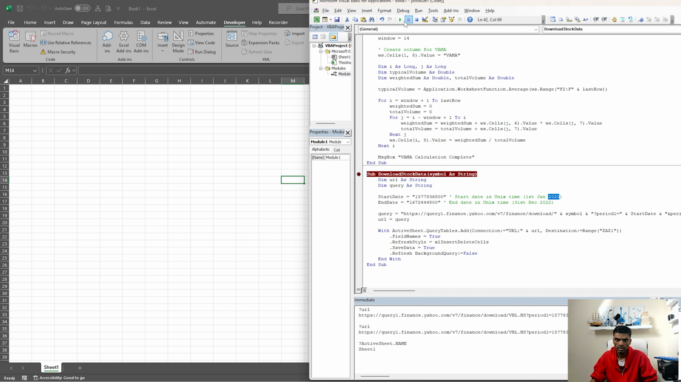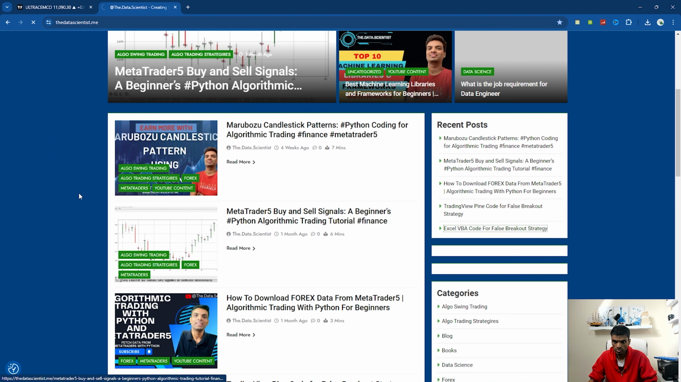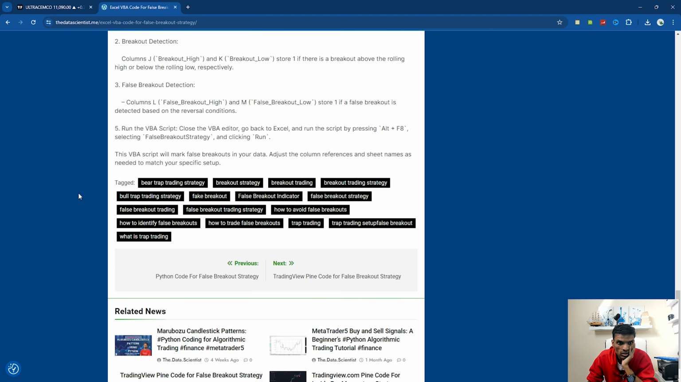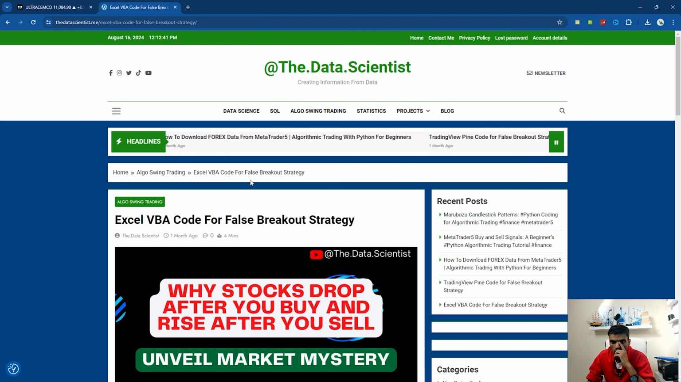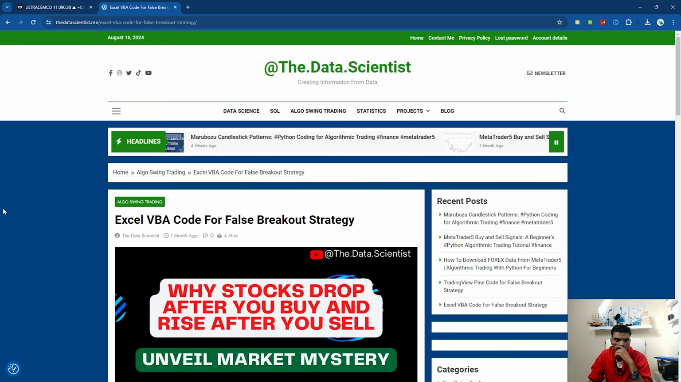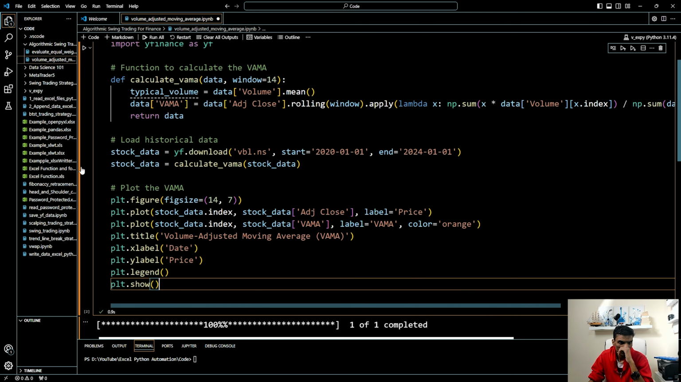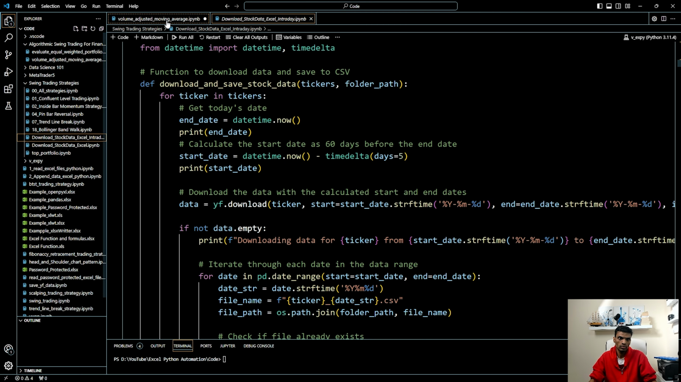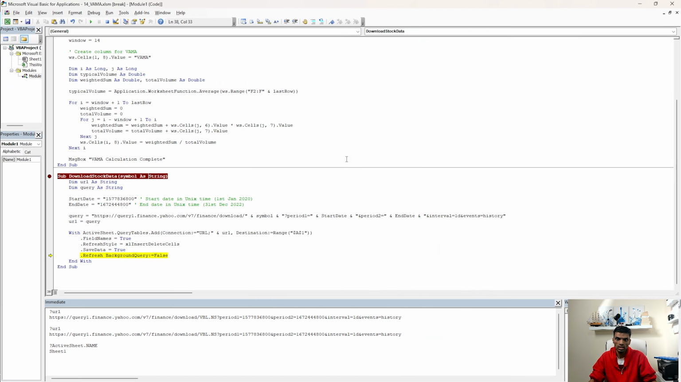Let's try again. I had a VB code for the previous strategy, and what we did over there to download the data. Did we download the data? No, I did not. Let's search VBA download data. I think somewhere I did write the code. Let me check. Basically what we did over there was we did not give the starting date. How many lines are there? 1, 2, 3, 4, 5, 6, 7, 8, 9, 10, 11.